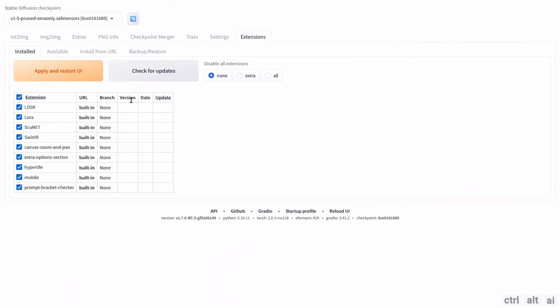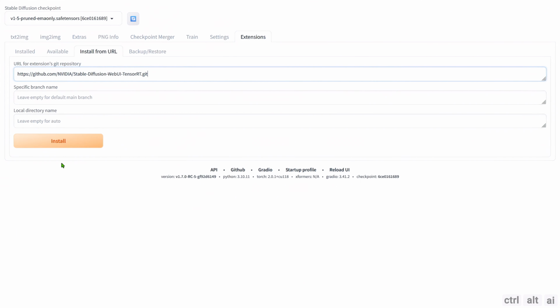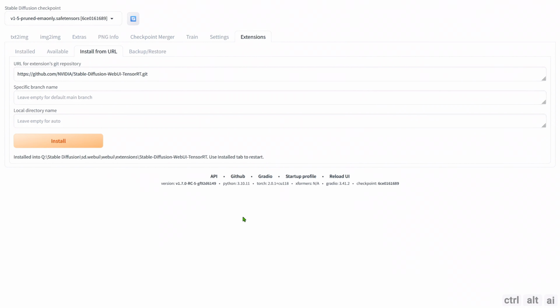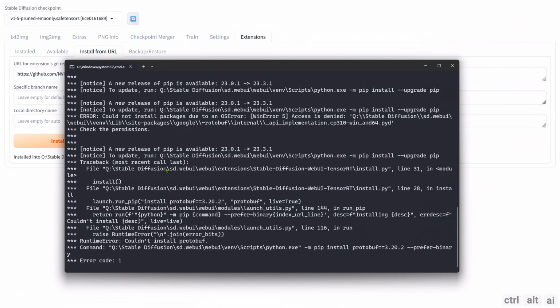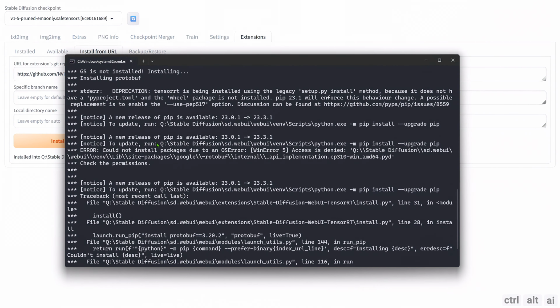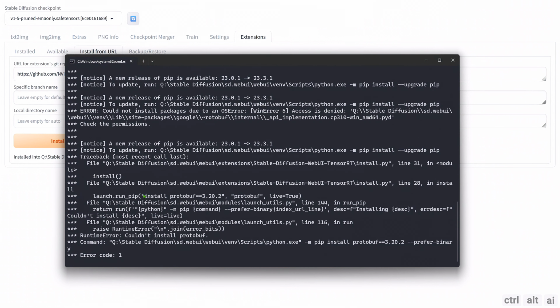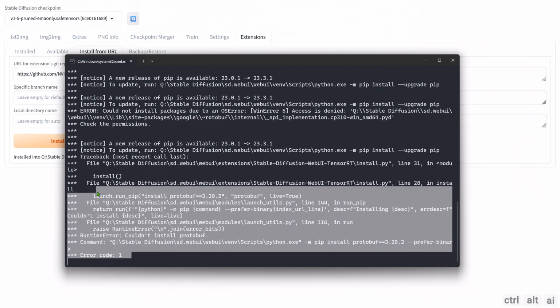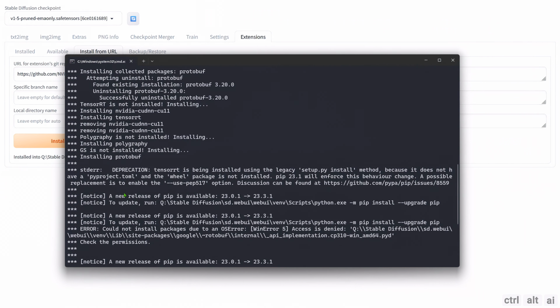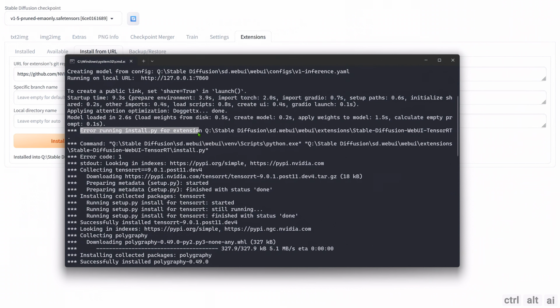Go to the Extensions tab and paste in the URL for the TensorRT extension. This takes some time. After it finishes, it will give you a message. If you look at the command prompt, you can see a bunch of errors. You might get different errors. If you don't get errors, all well and good. In any case, go back to the browser and click on Apply and Restart.